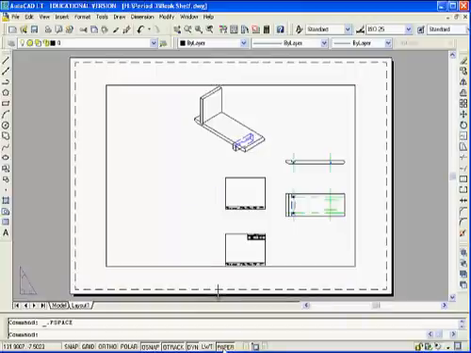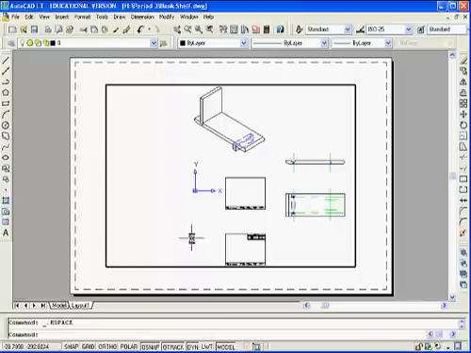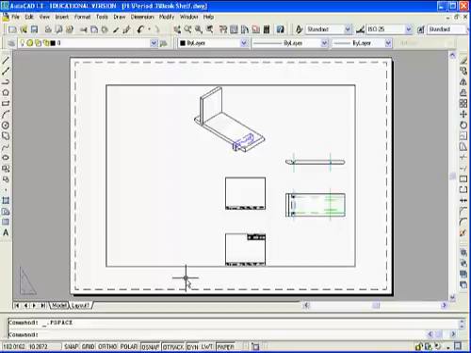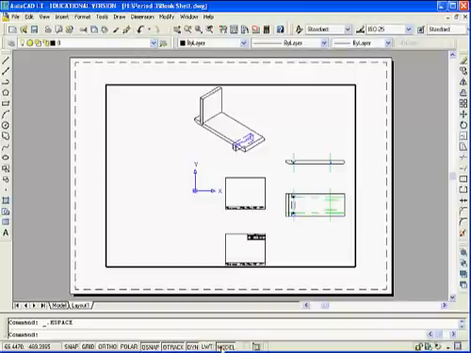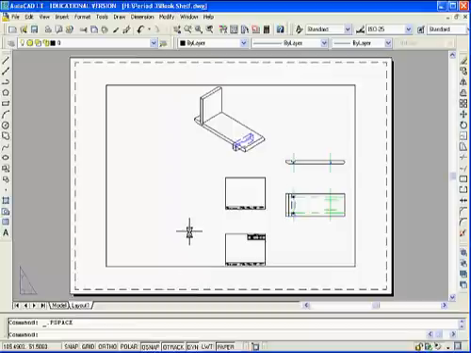The other way I can do that is to double click in the viewport, and I get this highlight, which means that I'm in model space. Or I can double click away from the viewport, and the outline of the viewport is no longer highlighted, and we're back to paper space. So I can toggle between model space and paper space just by clicking on the toggle button, or by clicking into and then out of the viewport.